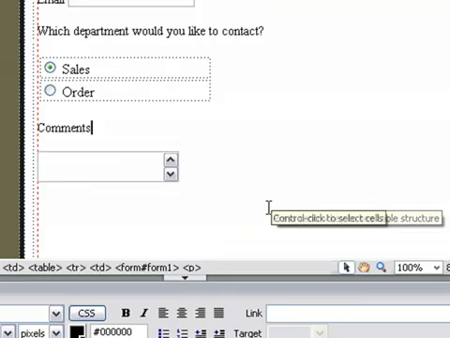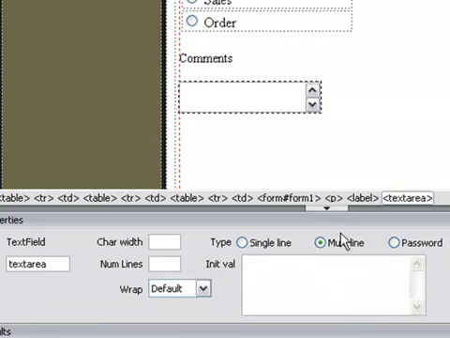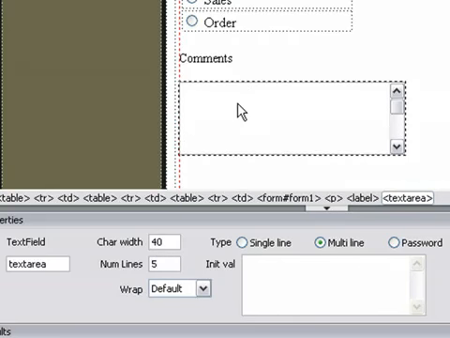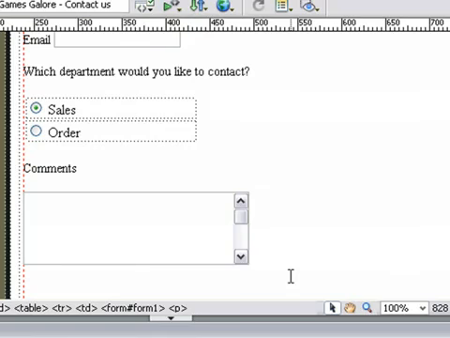Now the comments box, if you click on the comments box with your page properties open, you'll notice you get some options up here. What we can do is make the character width, so let's say we wanted it 40 pixels long, and then how many lines down do we want. We just want 5 lines, and that is quite a nice size box.